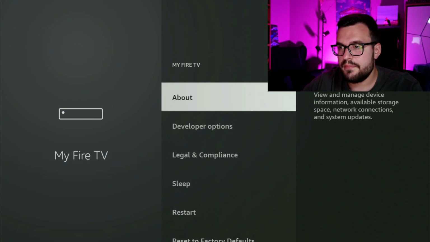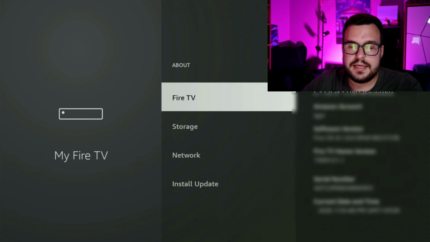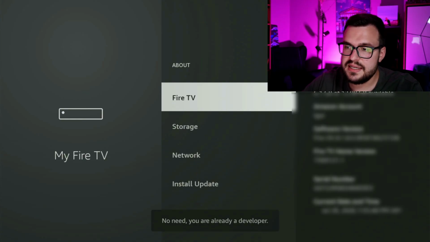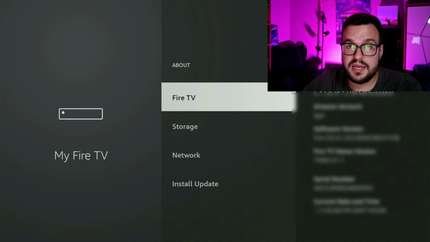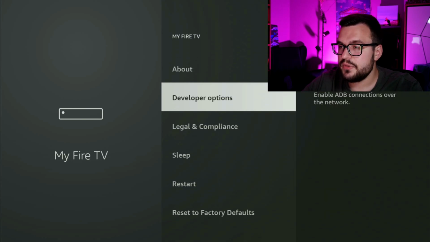You just go to About, select Fire TV Stick, and now you have to start clicking on the middle button on your remote and do it fast, so let's do it. And as you can see, now for me at the bottom it says no need, you are already a developer. That's in my case. And in your case, it will say that you have become a developer now. So when you go back, you will finally see developer options.